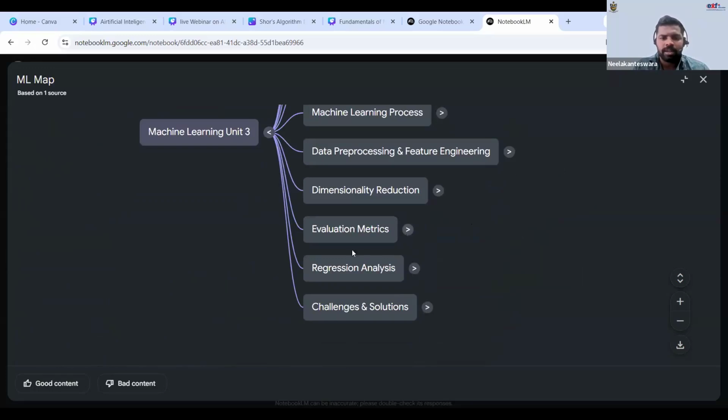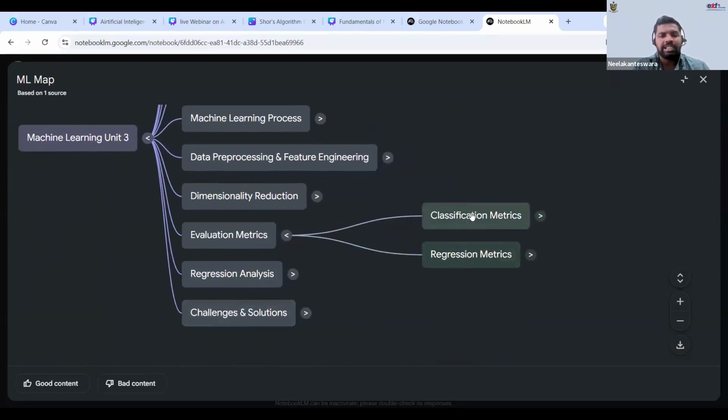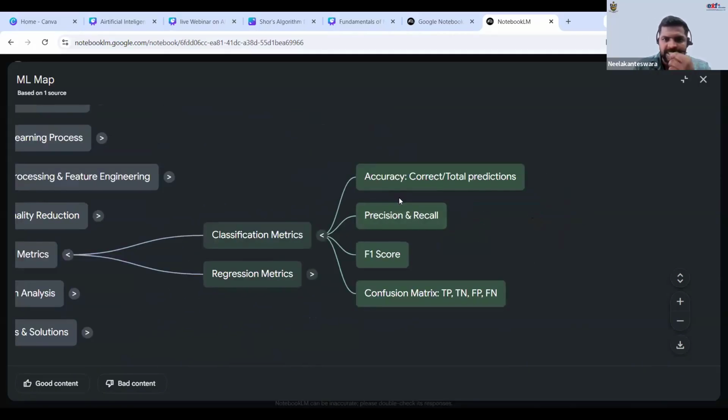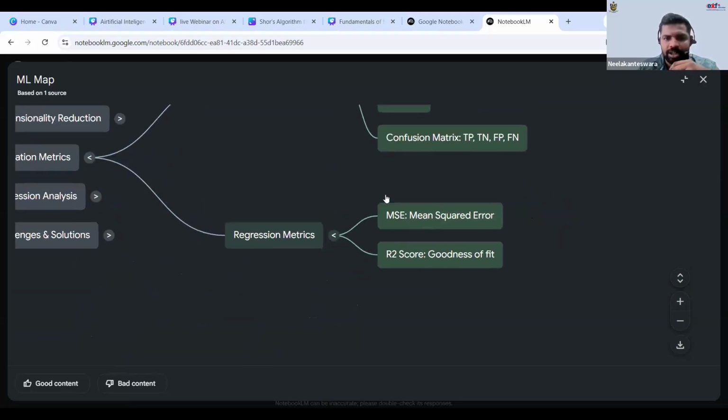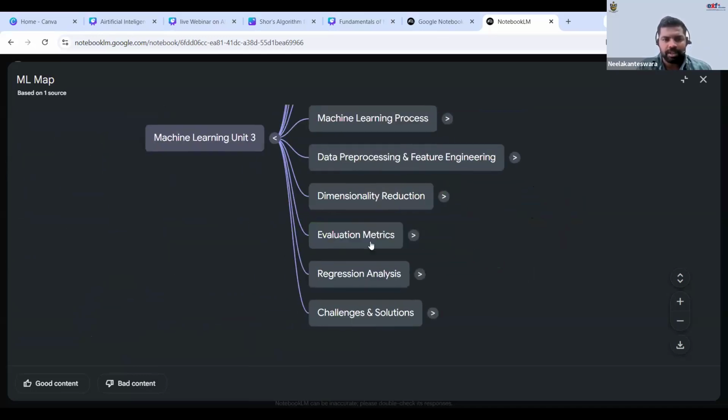If you want to know about evaluation metrics, we have classification metrics and regression metrics. We have metrics for different purposes. When it comes to classification metrics, we go with accuracy, precision, recall, F1 score, and the confusion matrix. In this we have true positives, true negatives, false positives, and false negatives. And similarly for regression, we have MSE, that is mean squared error, and R-squared. Like that we can generate the mind map for each and everything.